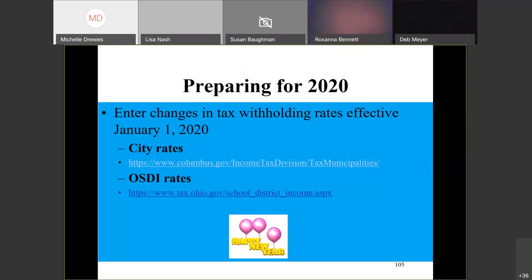Okay, so preparing for your 2020 new year, you want to start entering tax changes and withholding rates effective January 1st. They have to make sure this is done before the first payment of the new year. I included the URL for the city rates and OSBI rates, so they probably want to double check that before they run their first pay and make sure nothing got updated between now and the first of the year.